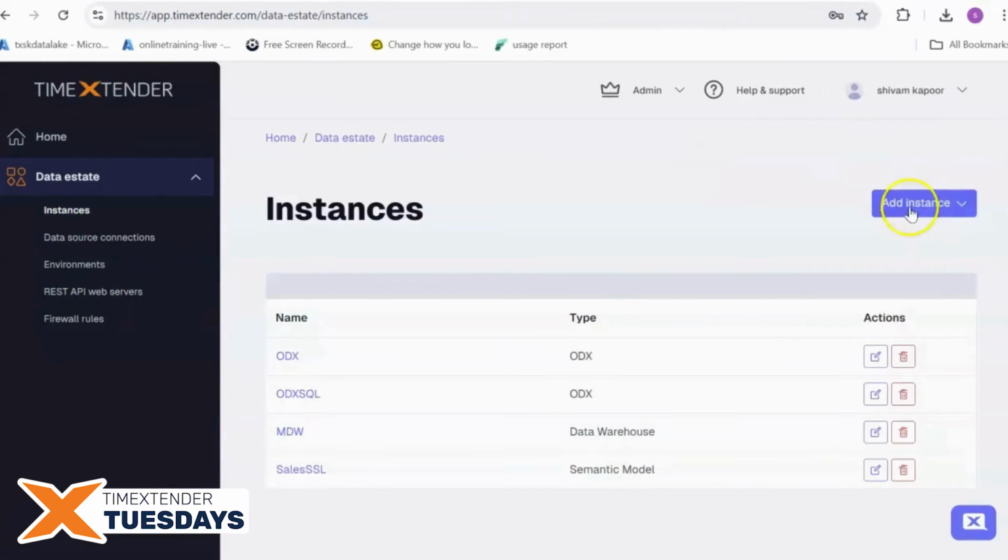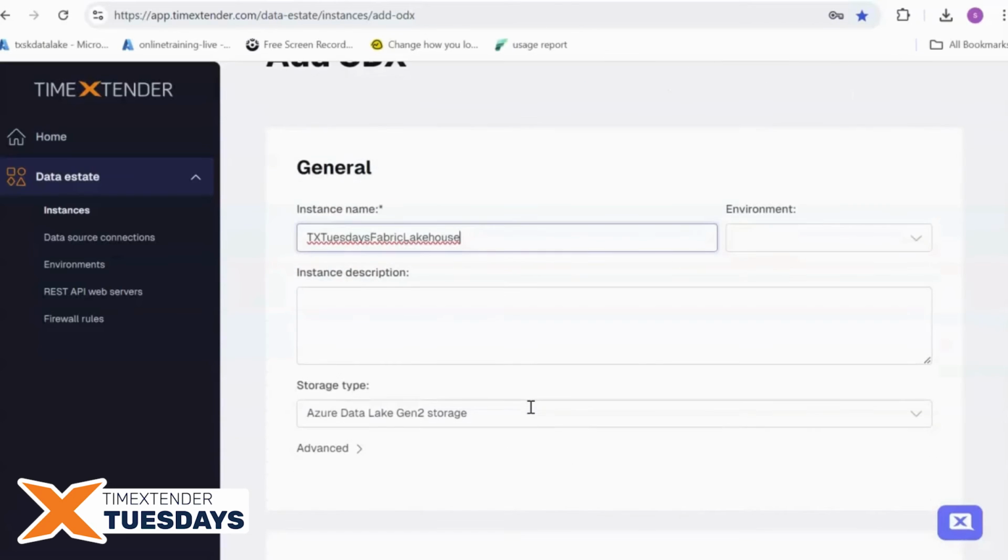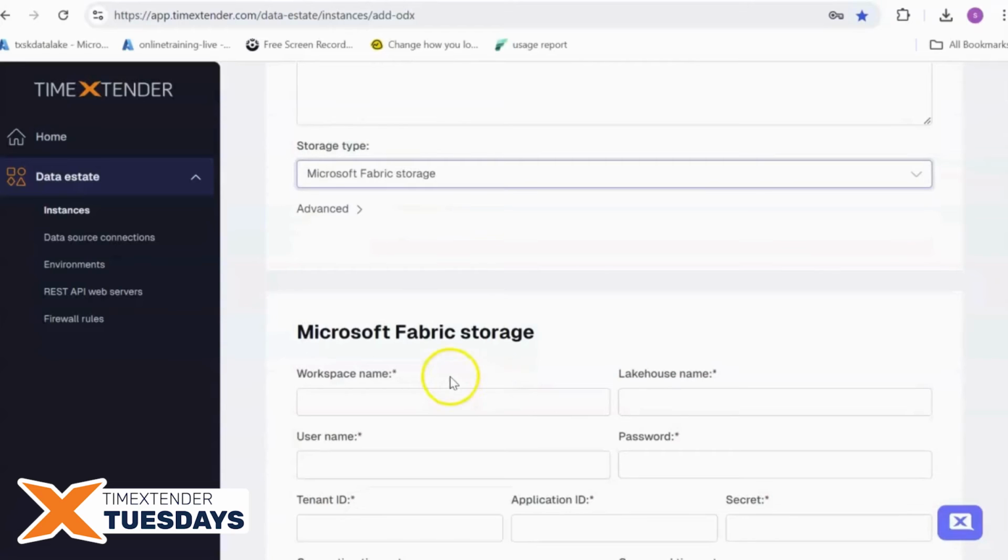Now we're going to add our ODX instance. We'll go to app.timextender.com, log into the web portal, click here in your instances and add ODX. Let's name it TX Tuesdays Fabric Lakehouse. And here we're going to choose the storage type as Microsoft Fabric storage.